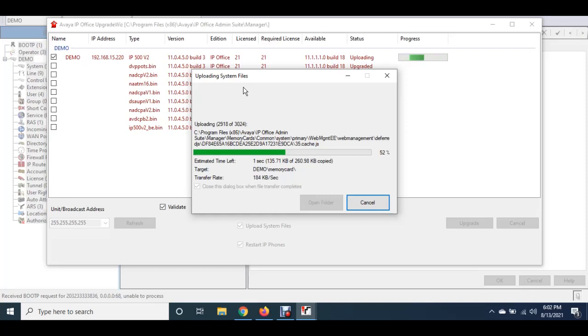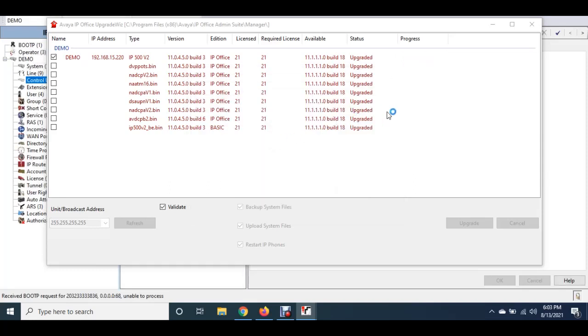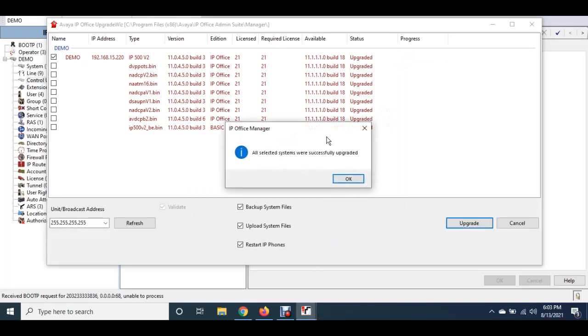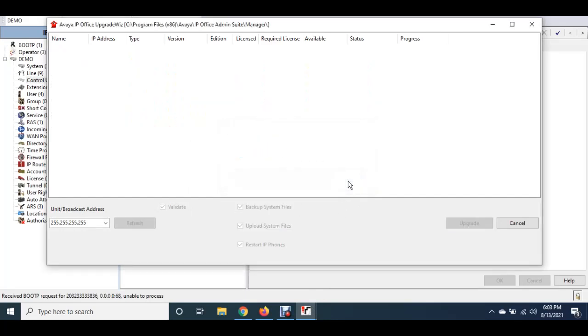Yes, the upgrade has taken almost 1 hour. So normally when you are planning for Avaya upgrade, please plan for the downtime of 1 hour to 1.5 hours. Now the upgrade has successfully completed. Once the upgrade is completed, we can again open the IP Office Manager and view whether the version upgraded correctly or not. Let us wait.